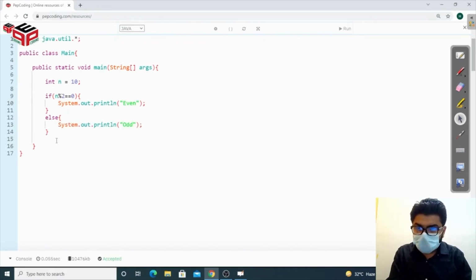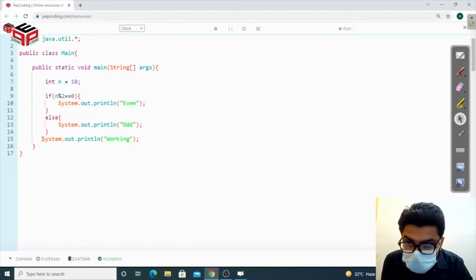And after that I can also write other statements. For example, let me just write here "working". The thing that we have to understand is that this statement, which is outside the if else block, would function independently of these two. This statement doesn't depend on these two.